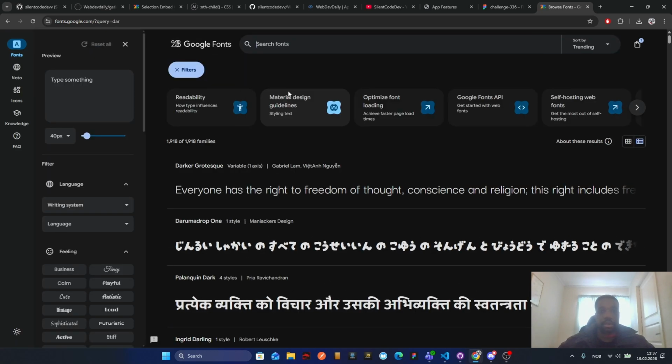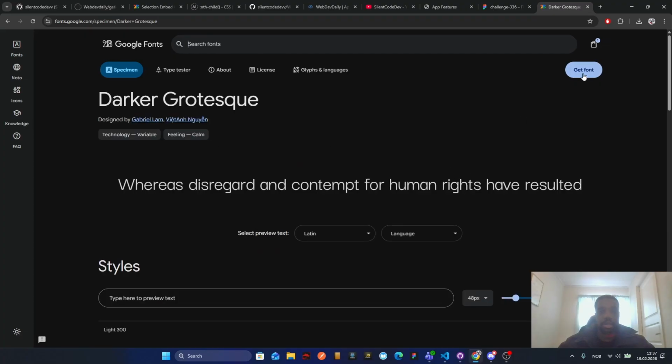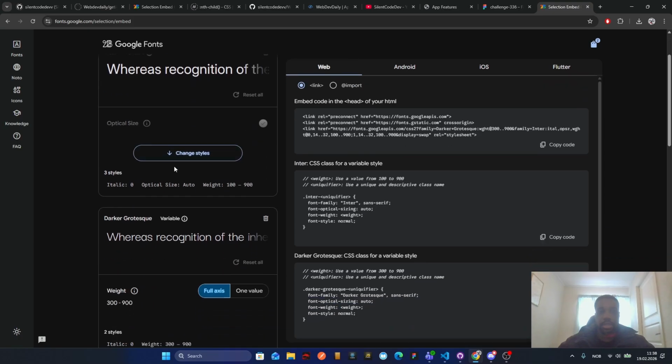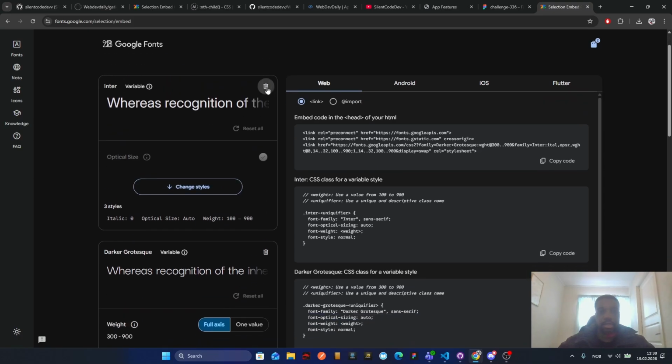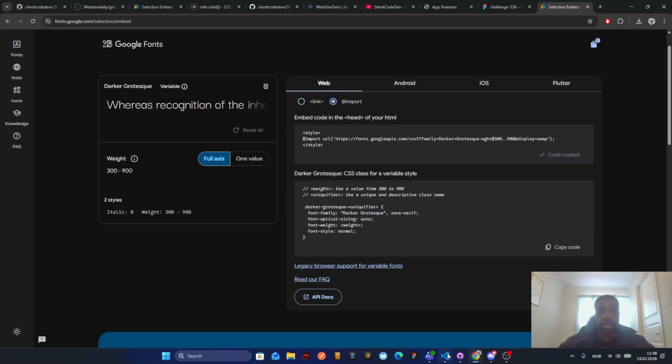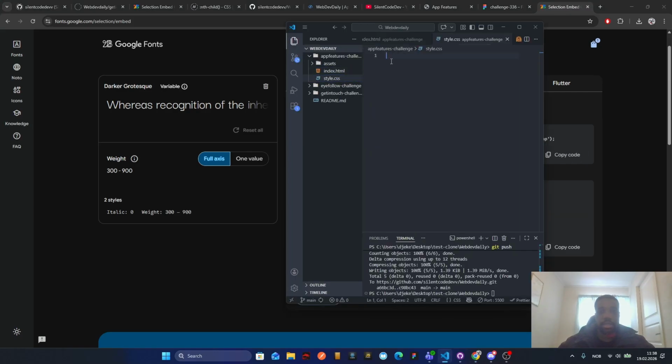There we go. So get fonts. Yeah, we don't need the Inter. We just want this one. Gonna import it by CSS. Like this.